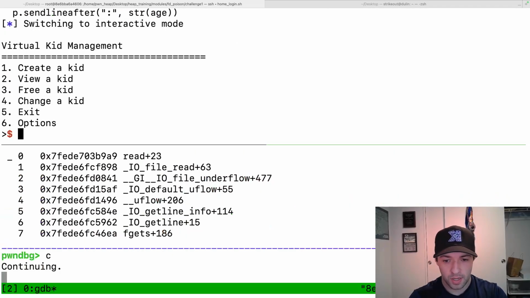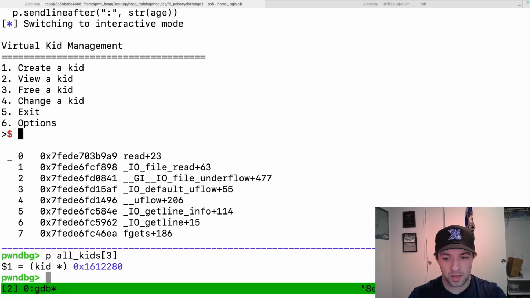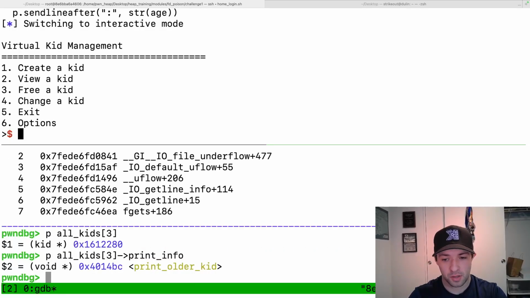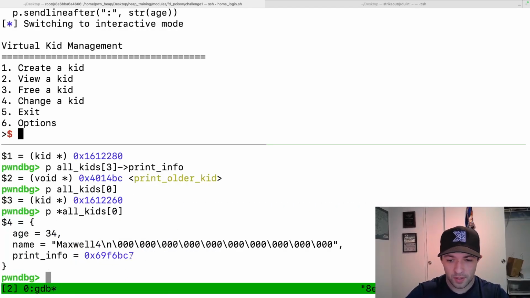So we do continue, and it's index 3 because it's item 4, so that's fine. I just got confused. I ran an off by one error in my head. So now the print info is going to be fine for 3, but it's been allocated. But the key is where it's allocated. So if we look at print all kids of 0, the print info should be kind of strange looking here.